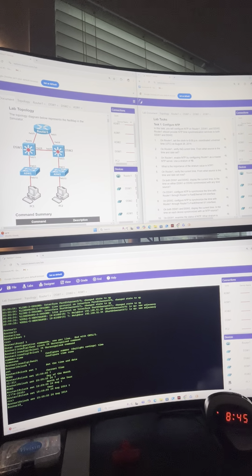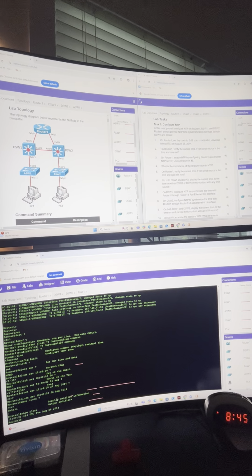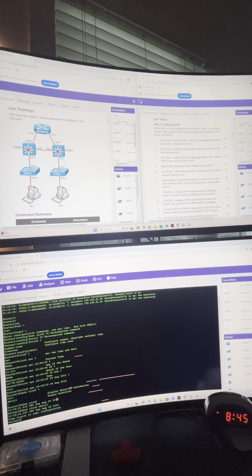So it says, on router 1, verify the current time. From what source is the time and date? So let's do a show clock, and no, a show clock detail, so we can see where it was. Okay, so you can see right here that we have it set for 6:09 universal time for August 26, 2014, and it says our time source is user configuration, because we just manually configured it.